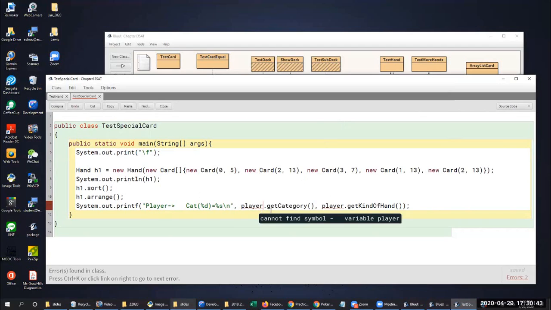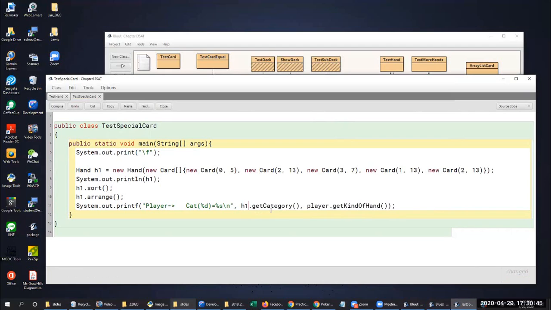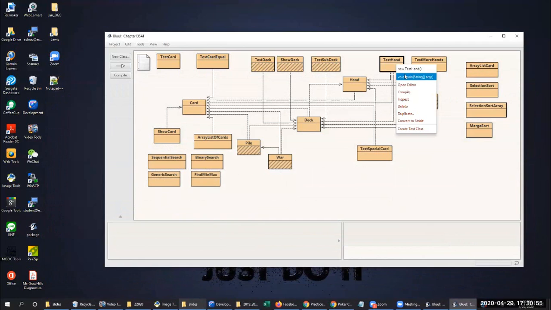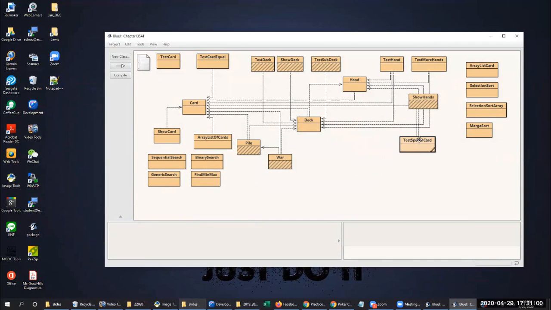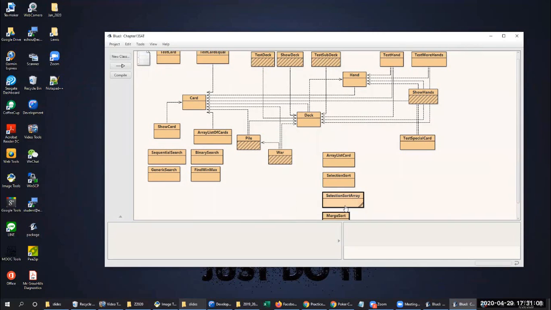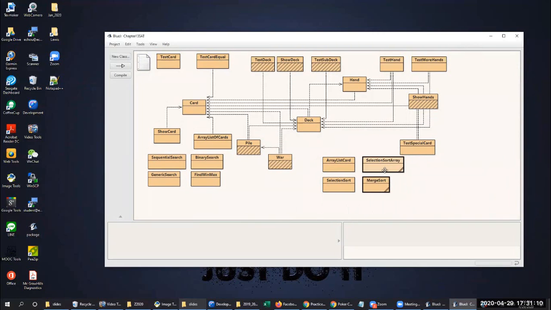Here let's change it to hand one. Okay, good. I'm sorry, I should check the spatial hand. So let me move this guy over here. Okay. And let me put the test spatial hand over here. Okay.